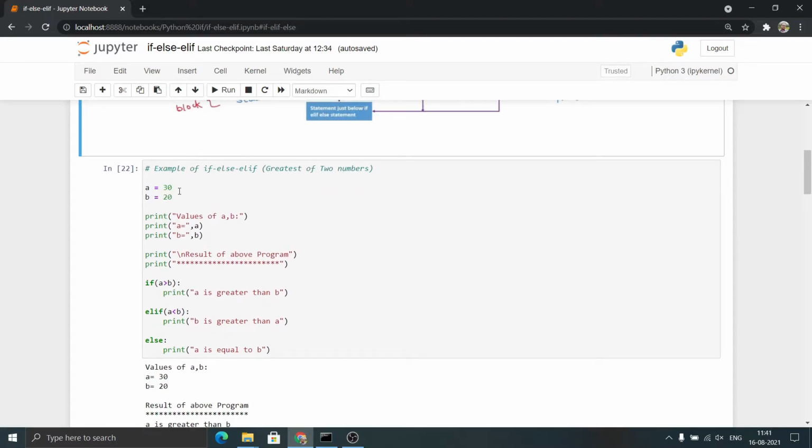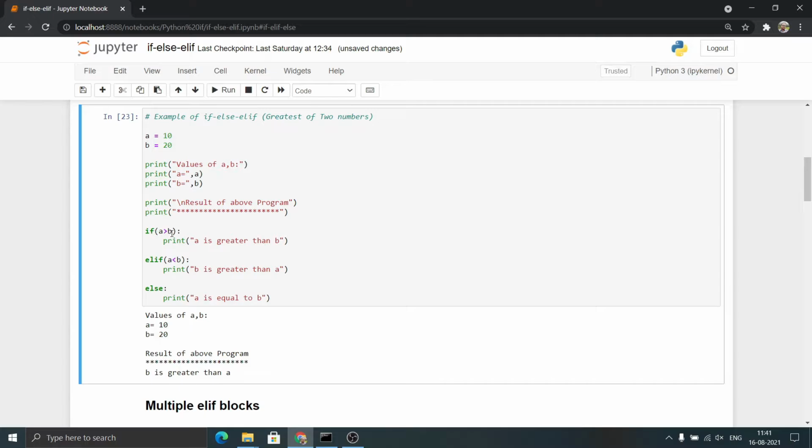See, now if we change the value of a to 10, a greater than b will return false. So this condition will fail, and the if block will not be executed. Now it will check the elif block. A less than b, 10 less than 20, returns true. So this elif block will be executed.